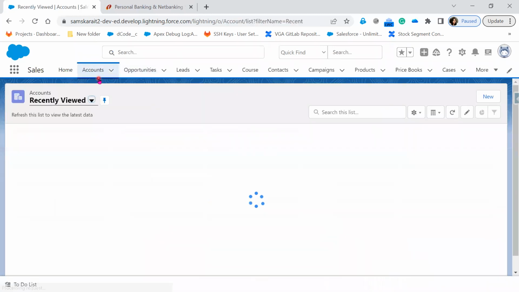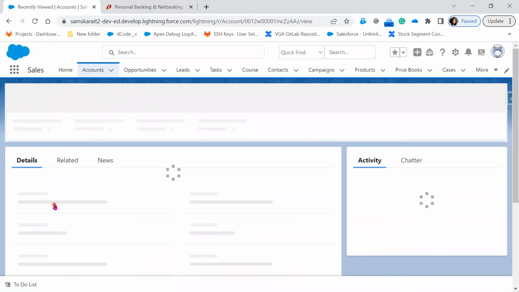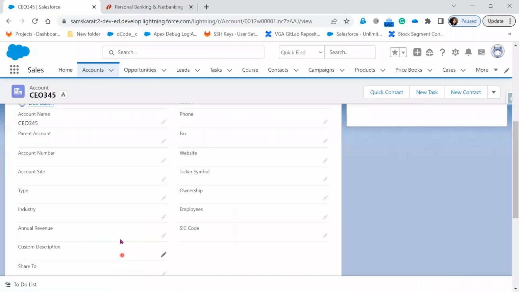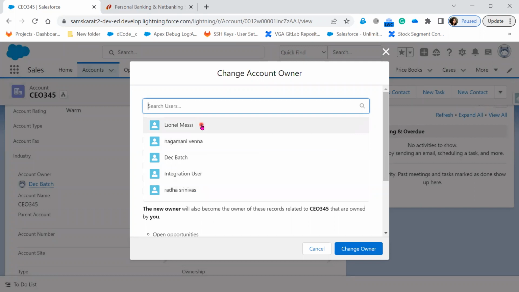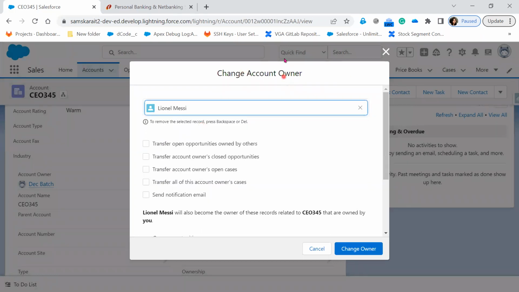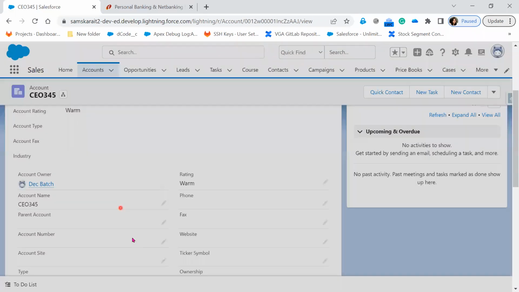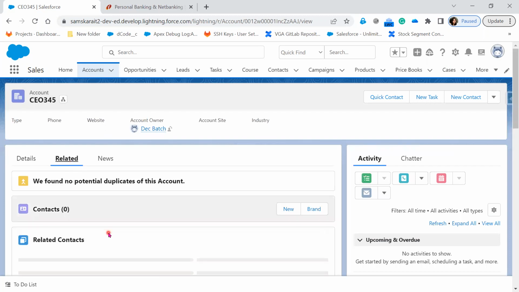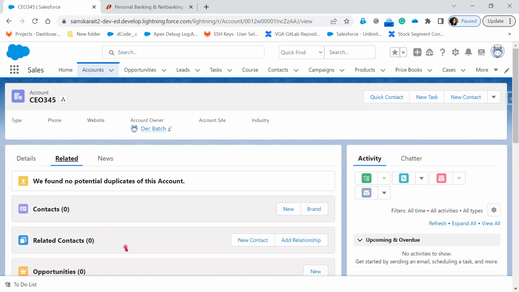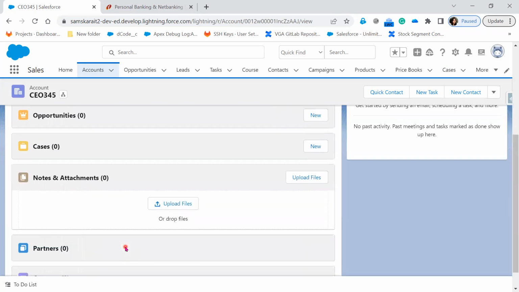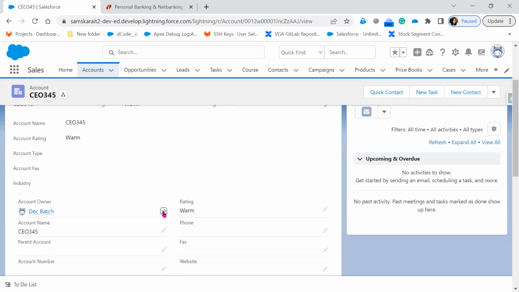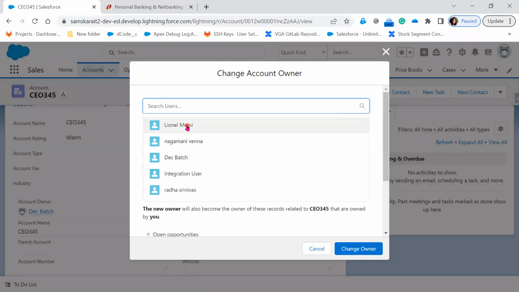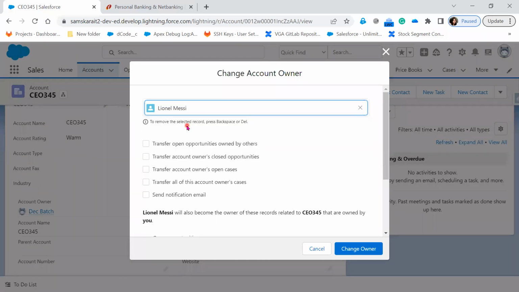Now, if I go to the account and want to update the owner here, when I click on user and select any user, what will happen? Account has some child objects, right? Within the account, when I go to the related list, I can see contacts, opportunities, cases, notes, and attachments. All these objects are there. Because account is the main object here.